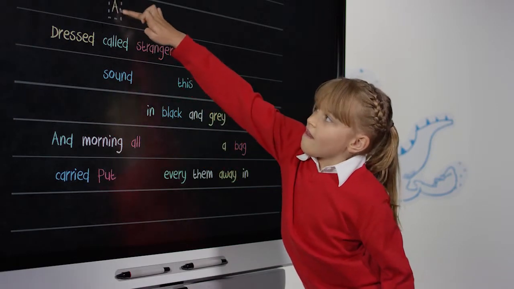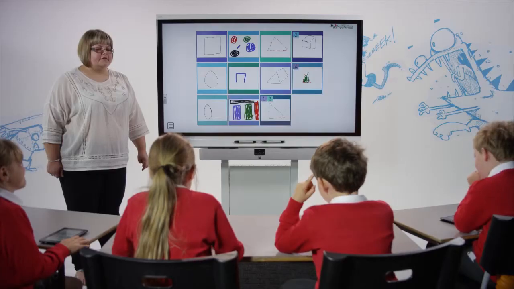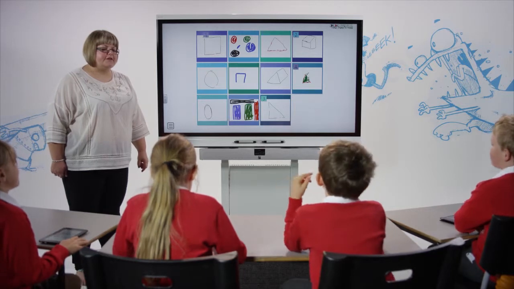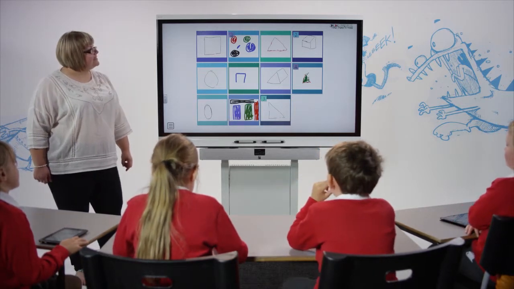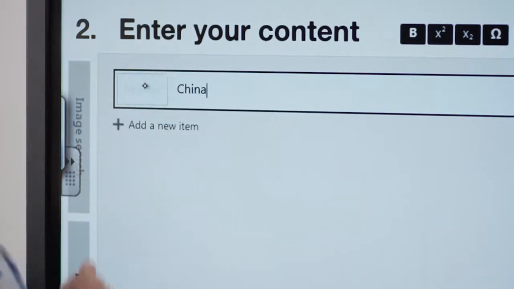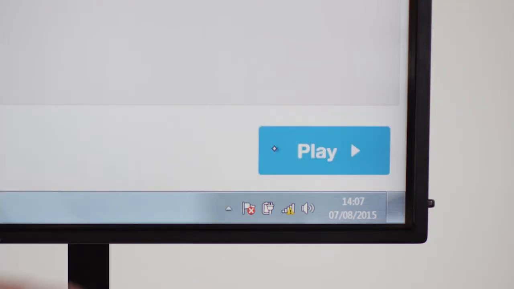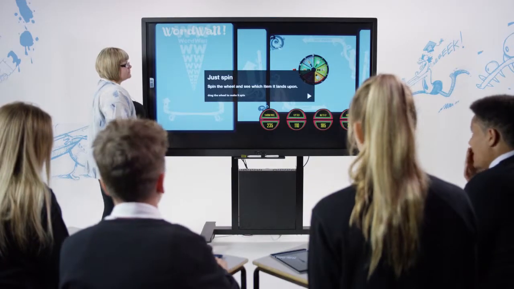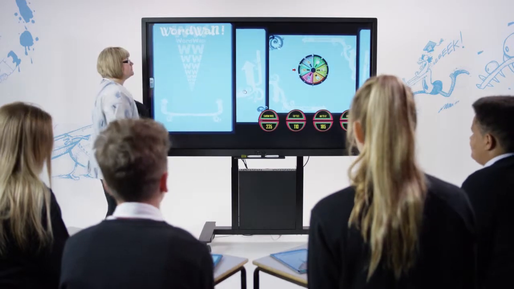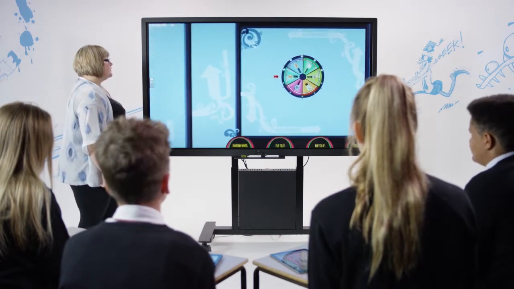Wordwall is a fun and fast classroom activity maker that comes free with every interactive display from Steljes. Just enter a few words, and with a couple of clicks, you've created a resource that would have been impossible to produce with traditional presentation software. It's so simple.